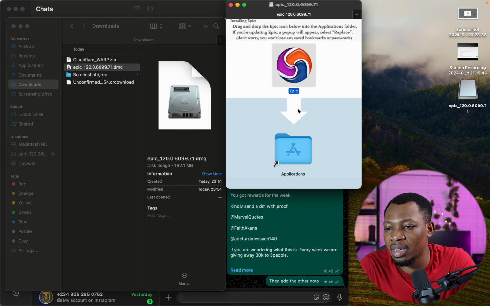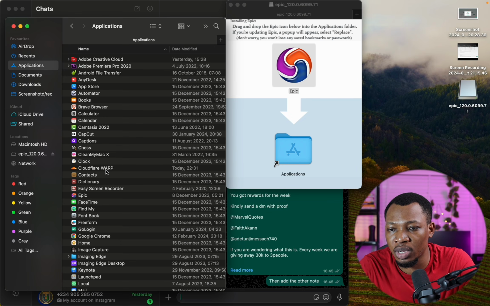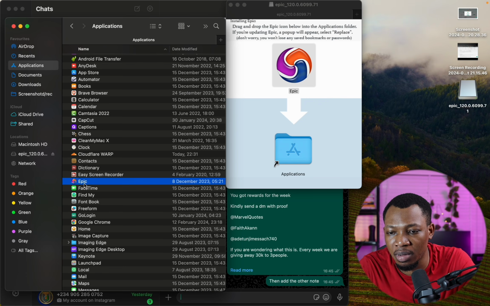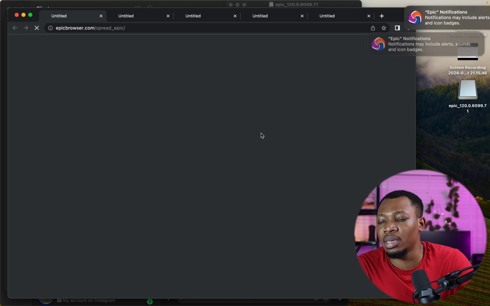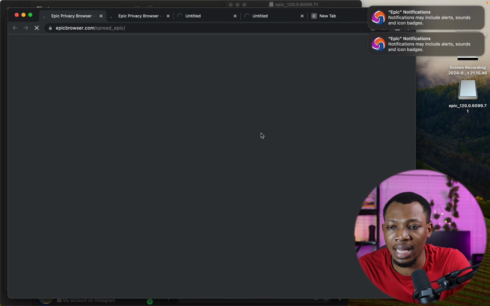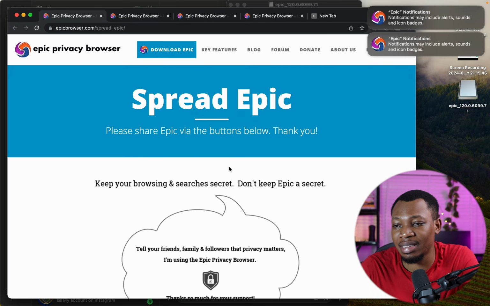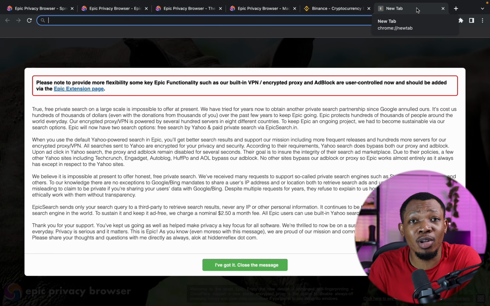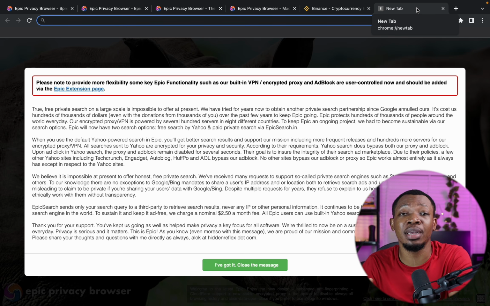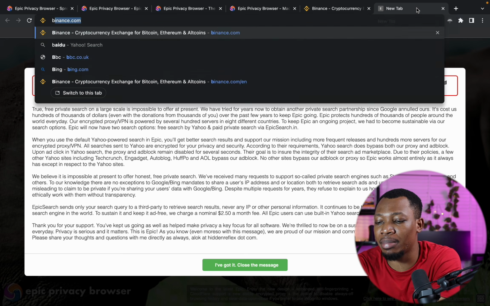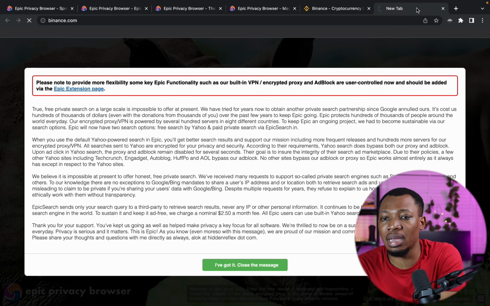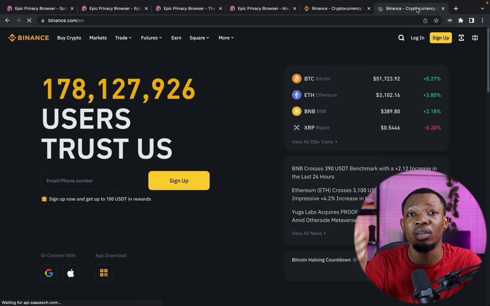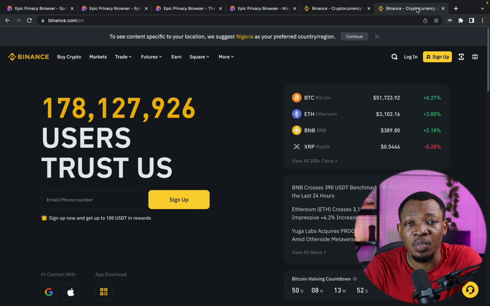Once I have it inside of here, I'm going to go over to my application. Let me go to my application straight up and look out for Epic browser. Let me open it right here. Awesome. Once I click on it, it's going to open up, and next I'm going to see that I can open this browser right now. Once I have this browser opened, I'm going to type in the restricted website link. Let's say I'm going to type in Binance right now. Once I type in Binance, you can see automatically it's opened up without any restriction right inside of here.